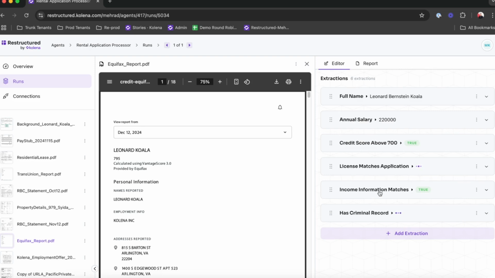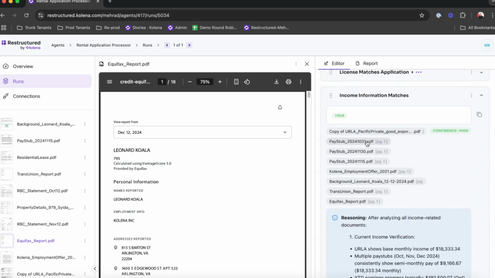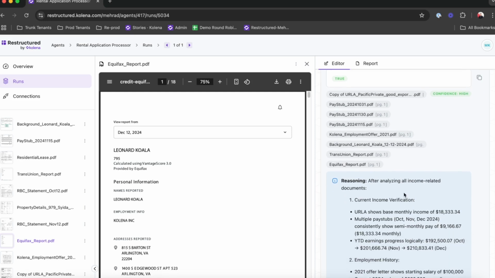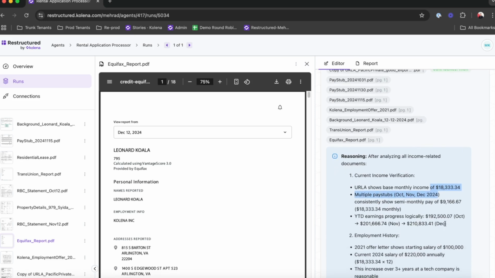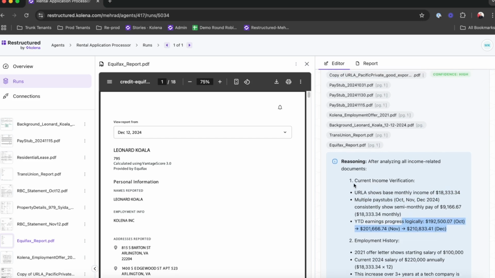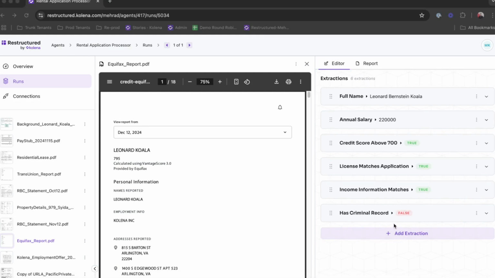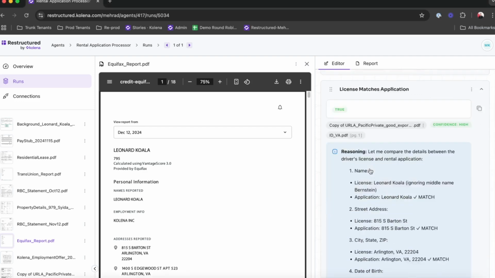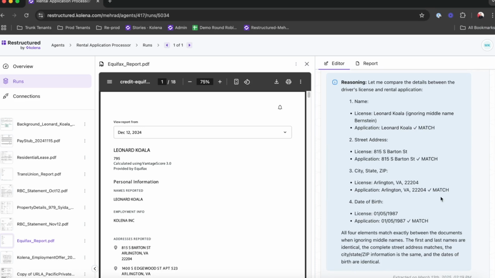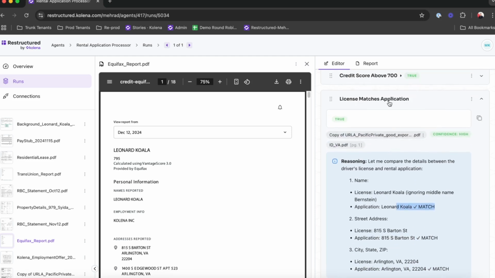Additionally, we can look at the income information. We see that the pay stub, the background check, the TransUnion, the credit score, they all are used to verify that the information provided in the lease application actually matches the documents that the applicant has provided, which could be a very time-consuming process that the agent can do seamlessly. And then going back to the extraction that I provided feedback for, we see that with the middle name excluded, we get 3 matches for the actual first name, last name, and the address that the user has provided.